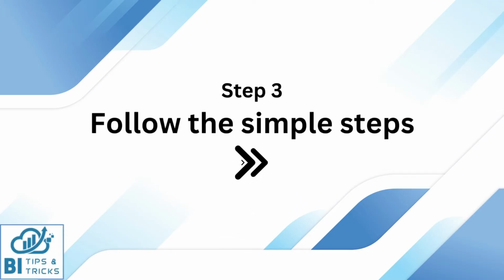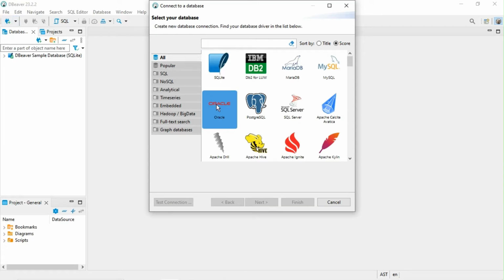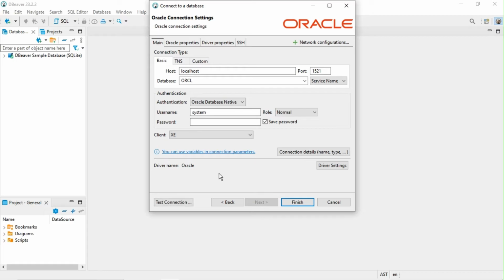Let's create Oracle connection in DBeaver by following simple steps. Open DBeaver. Click on the new database connection icon. Select Oracle and click Next. You can connect using basic or TNS connection types.